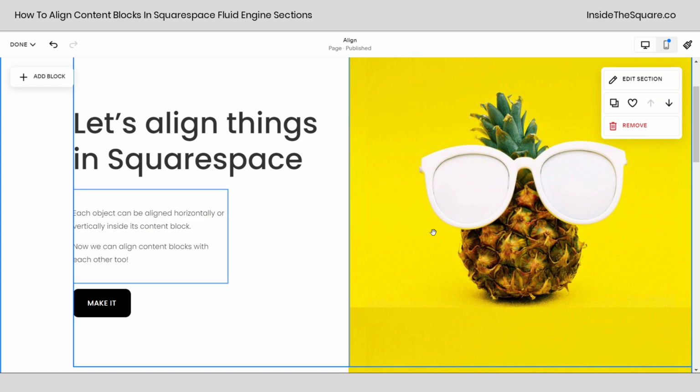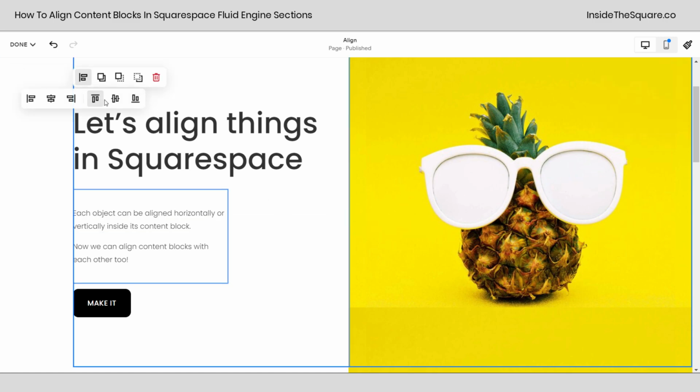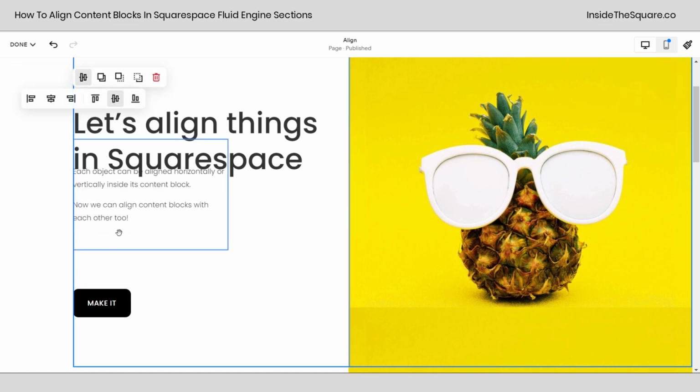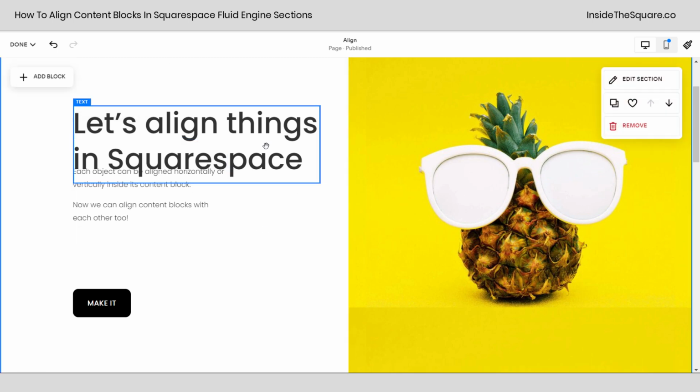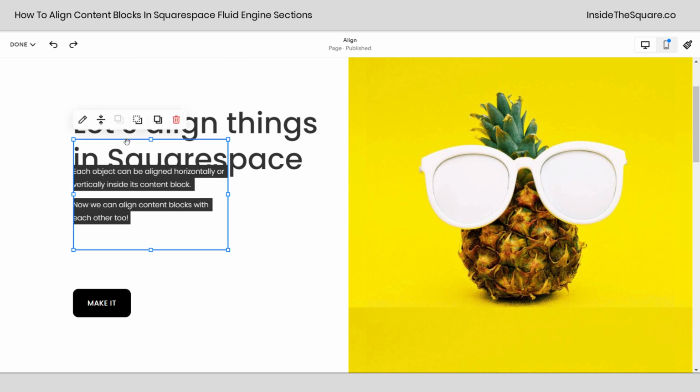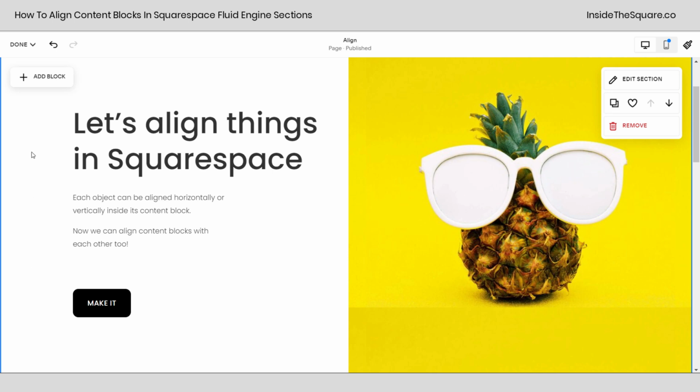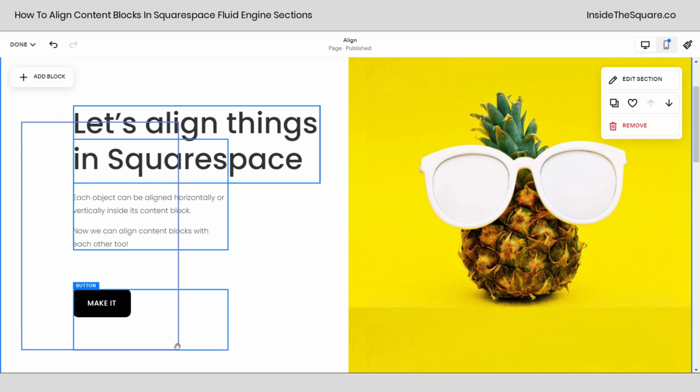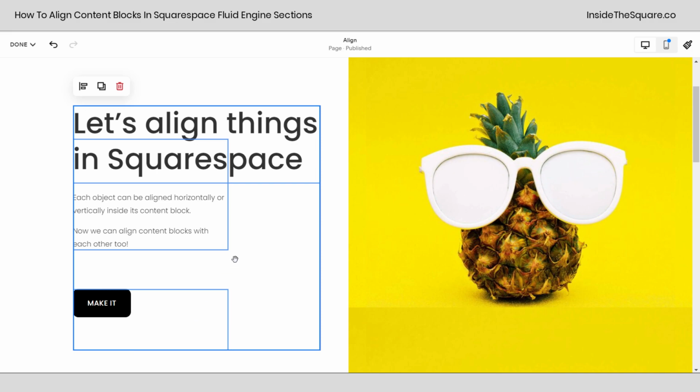I can highlight both of these and use that same feature right here to say middle. And it's actually going to scoot that text up so it's in the center of that image. Now I can realize, okay, maybe I want to move this up a little bit, or maybe I just want to change the vertical alignment for that text block, pushing it to the bottom. Whatever you're comfortable with, you can align the individual content blocks or select multiple blocks and align the group together.